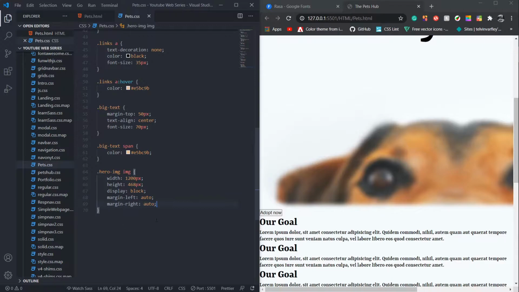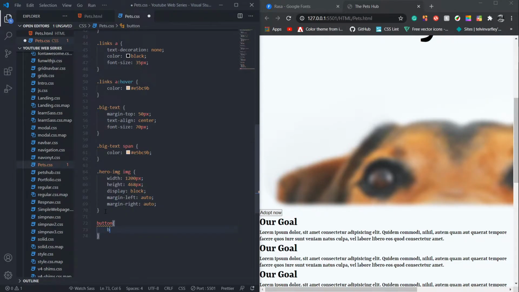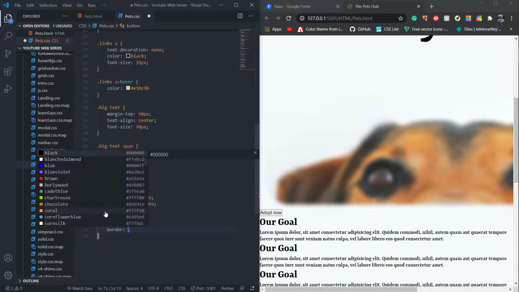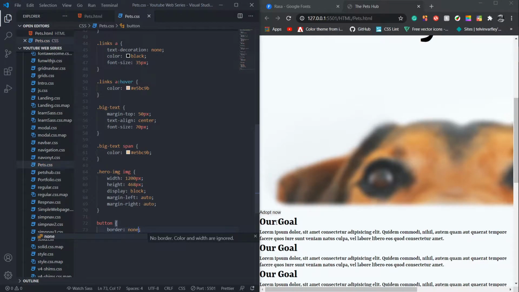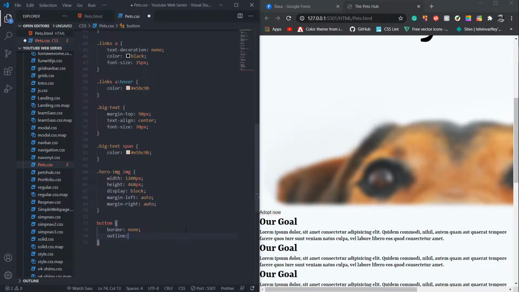Okay. Right. So now we're gonna be styling the button. Okay. So now this is not hard. We're just gonna start by saying button. Gonna call it. Then after that, we're gonna remove the borders. Border none. Cool. See, there's nothing here. And then what else do we need? Let's say outline none. So when we click on it, we don't have any weird outlines, right?